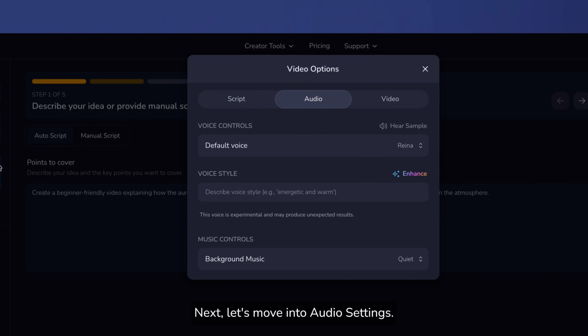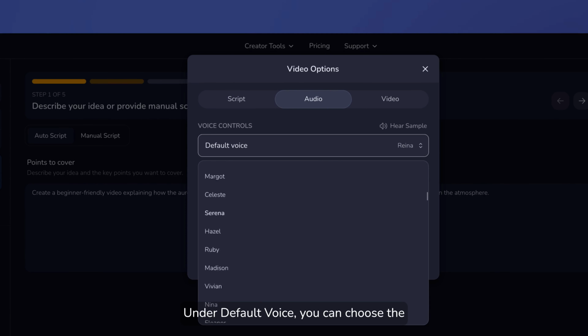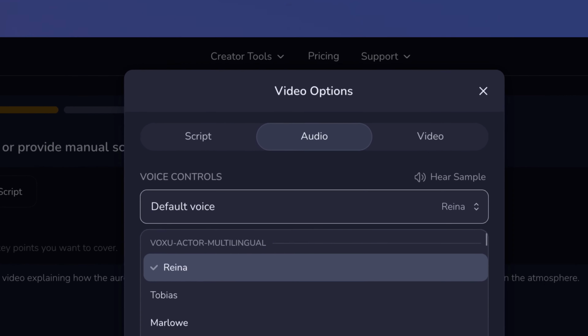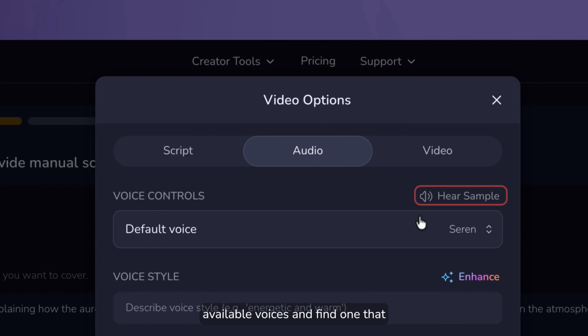Next, let's move into audio settings. Under Default Voice, you can choose the narration voice for your video. Click Sample to preview the available voices and find one that feels right for your content.